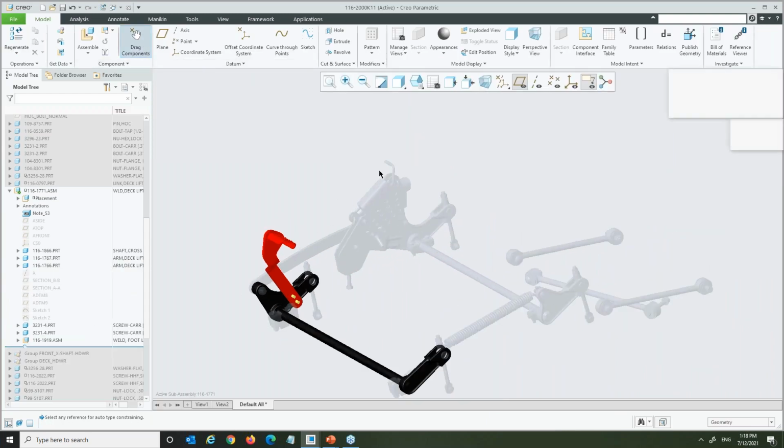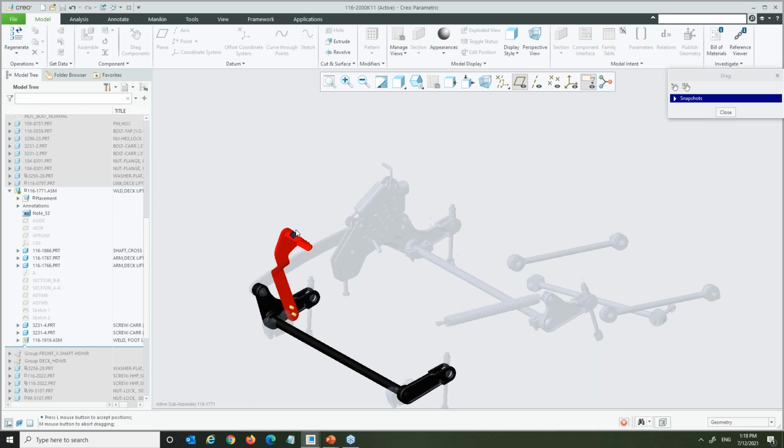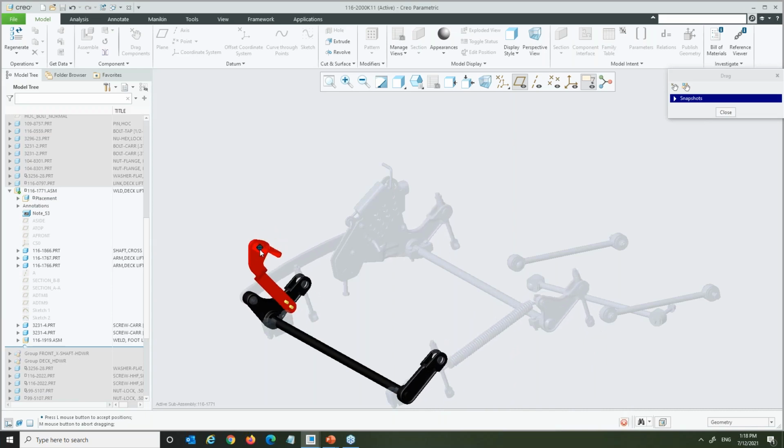Okay, so again, Creo has all these mechanism connections, very powerful tools within Creo assemblies to help you with the whole mechanism joints and things like that.